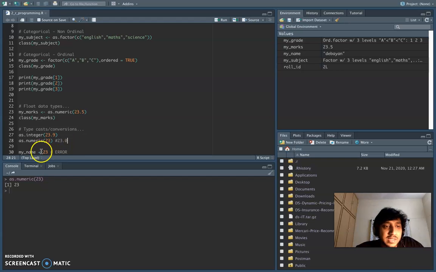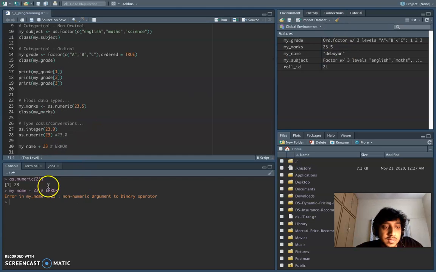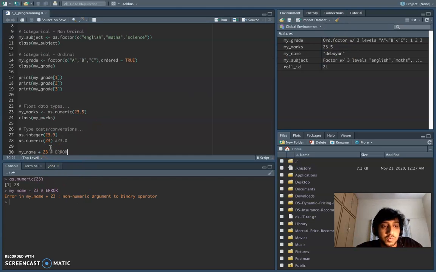Okay. And similarly, my name is a character, so you can't add a character to a number. Obviously that would return an error, right? So I hope this is clear.